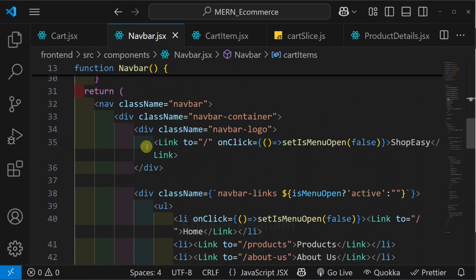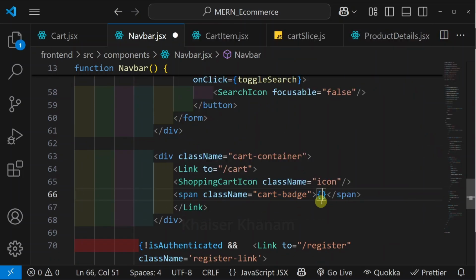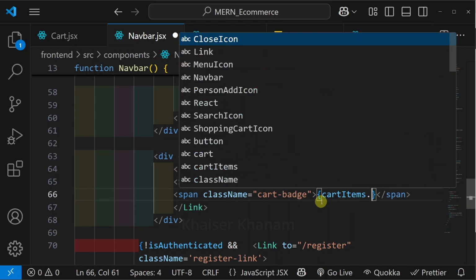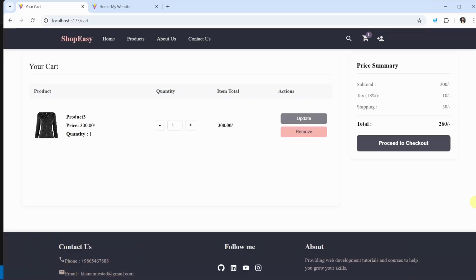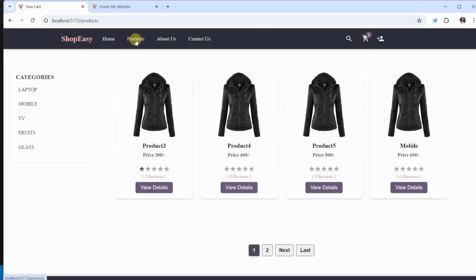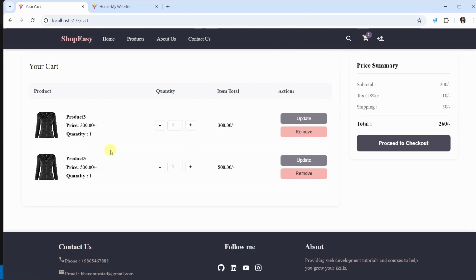Now scroll down. This is the shopping cart icon, and inside this we are having badge. Remove this. Here we will be passing cartItems.length. So whatever length we are having, we just have to display that length. Now come here, you can see this is our project and I am having one item. So here one will be displayed. Come to products, add this item. Now I am having two because I am having two items inside the cart.